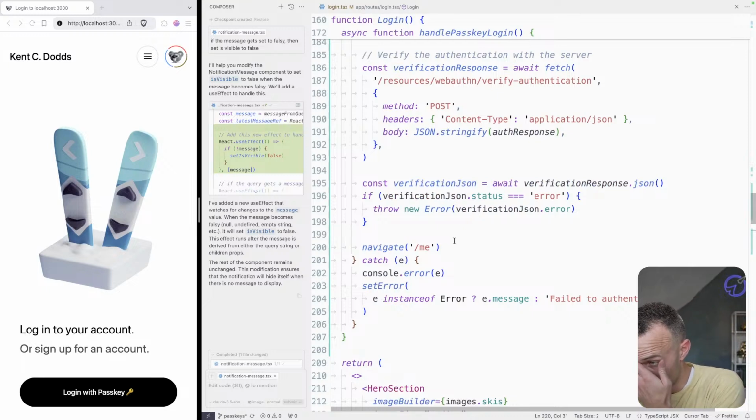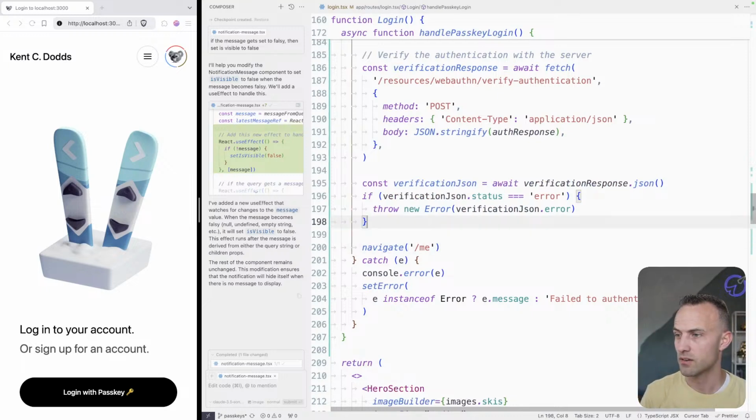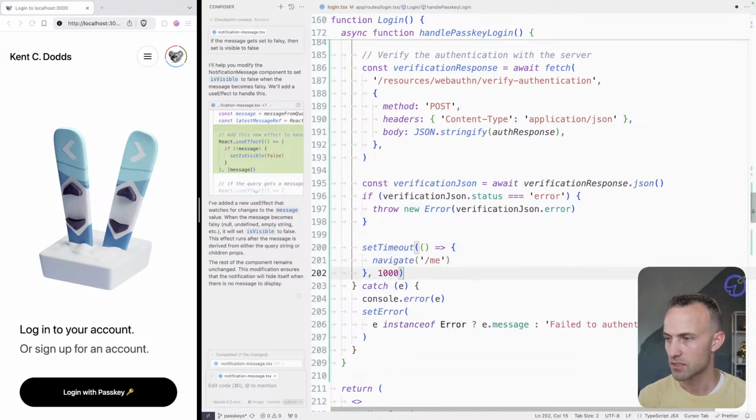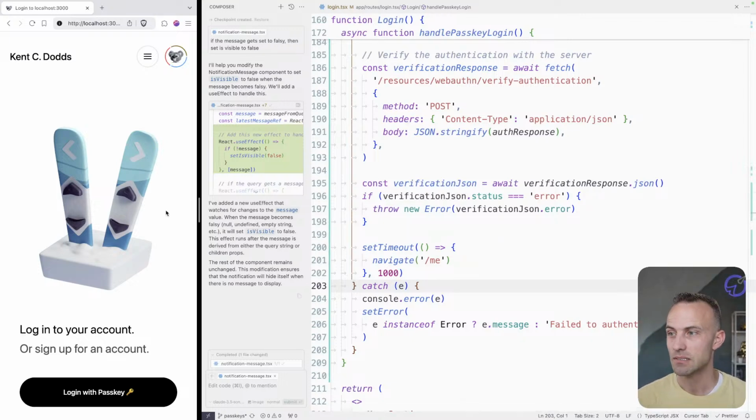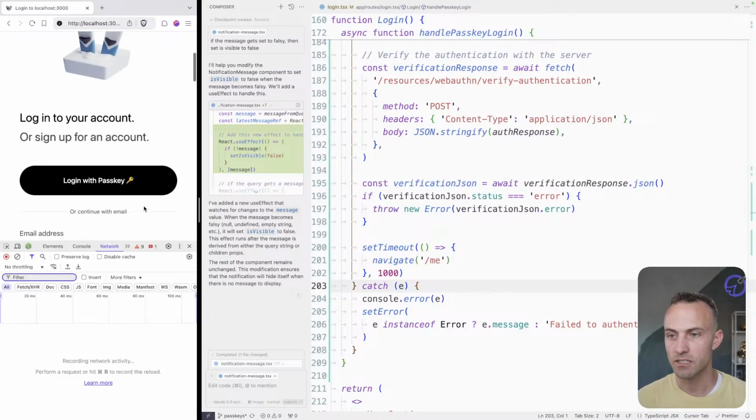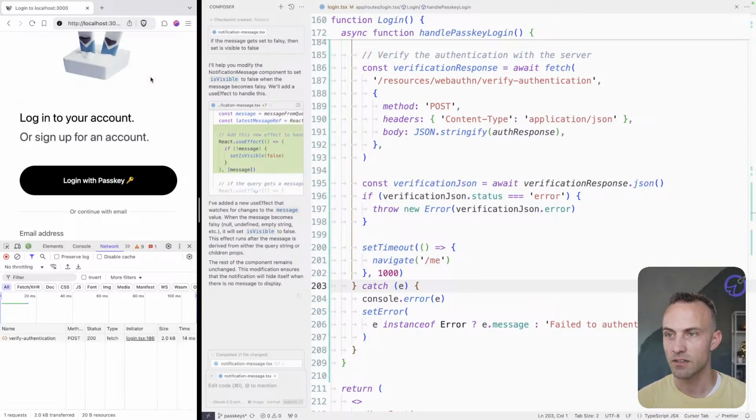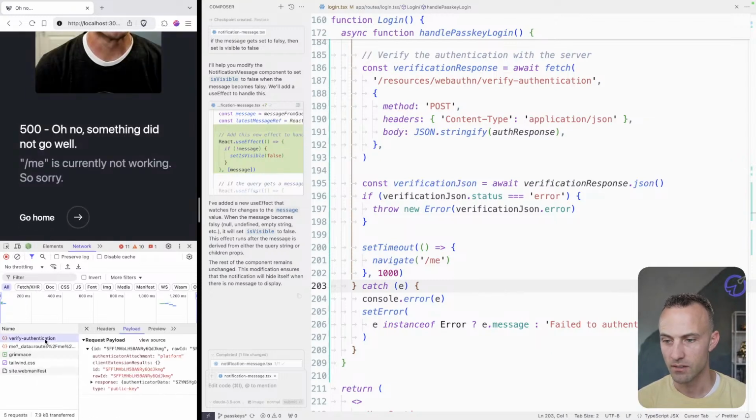Okay, so what if we set timeout? Just see what happens if we wait a second before navigating. We're clearly sending the right cookies and all of that stuff is happening properly. Regenerate authentication, sign in, verify. Oh, that's the payload. Oh, okay, there we go. The preview is success. Good.